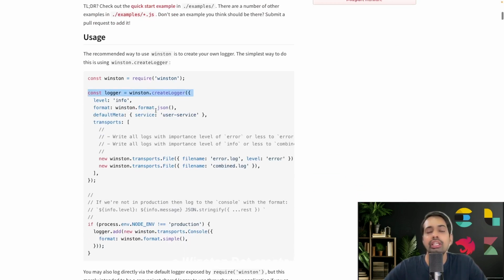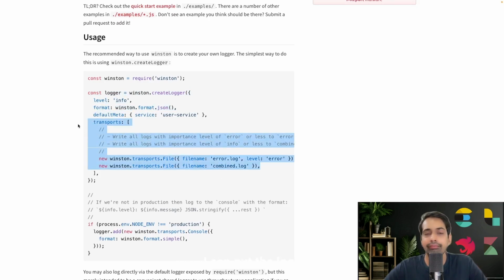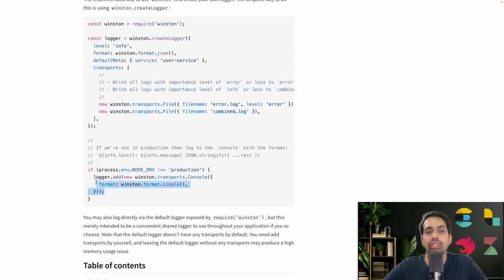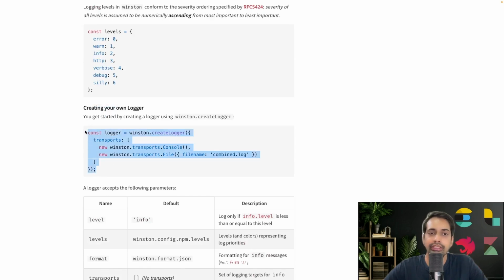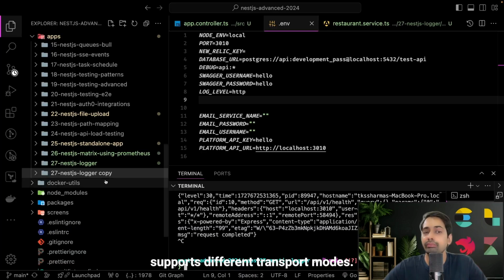If you see here, I created a winston.createLogger, and here I am defining what all transport modes I want. I can write the logs into a file. I can put the logs on the console, on the terminal. And if the environment is not equal to production, then I can also put the logs on the console, right? So Winston supports different transport modes.